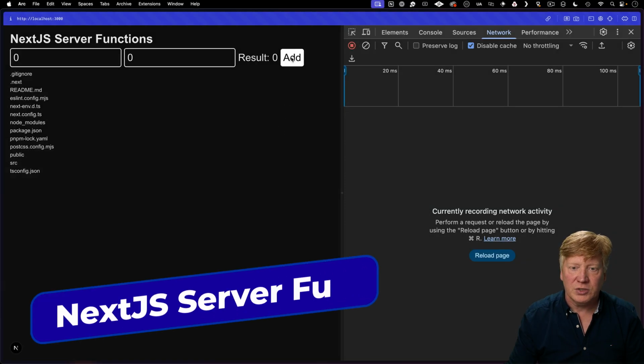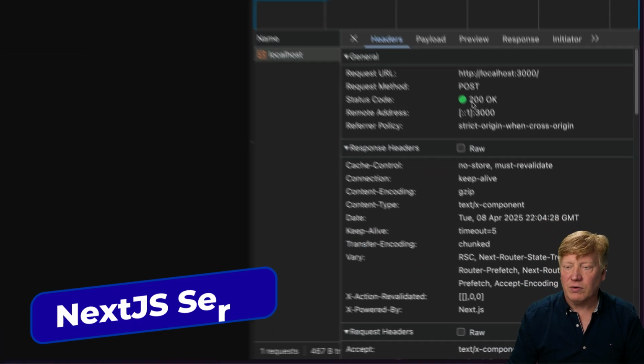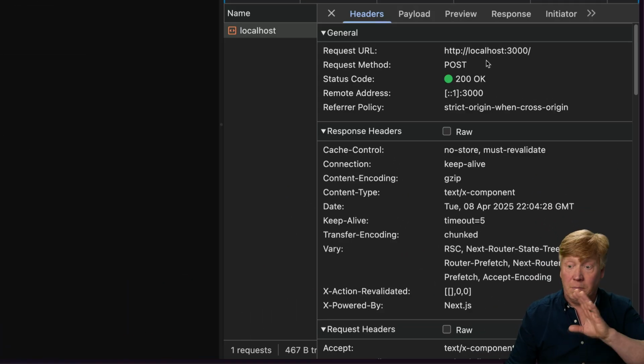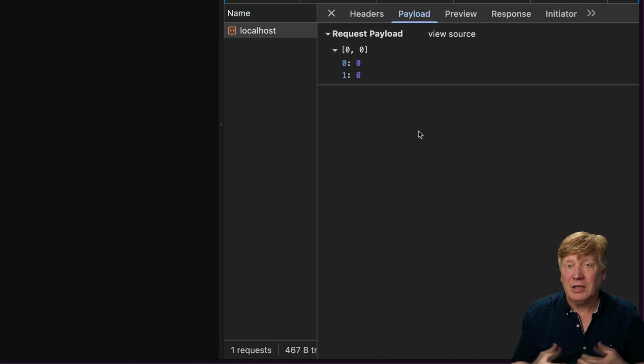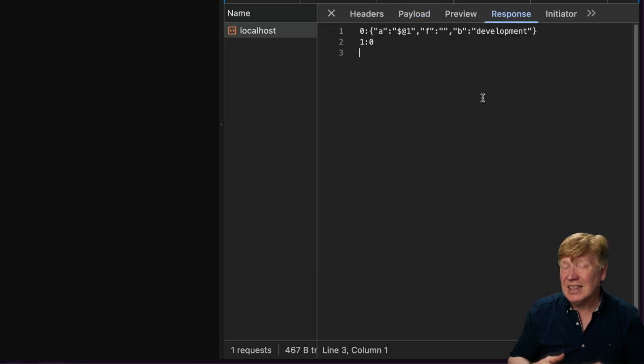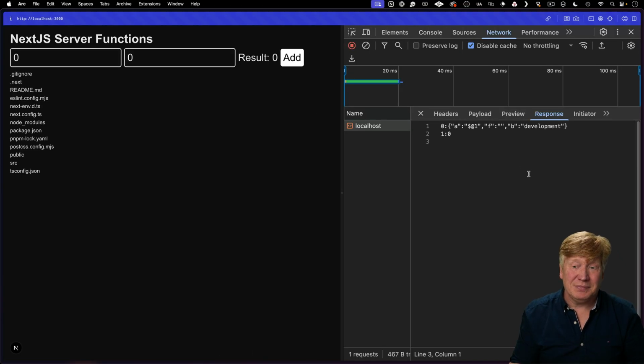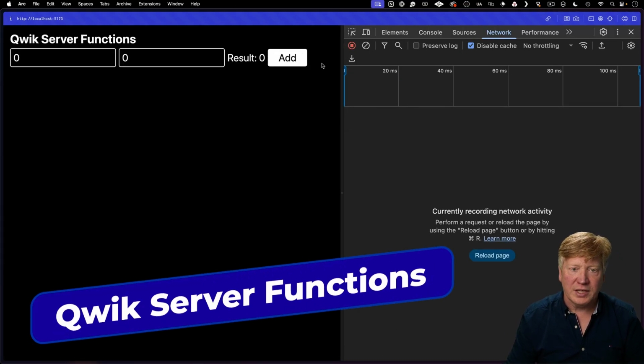We'll start off with Next.js, where we left off. So here a server function is a POST to the base endpoint of our localhost. Interesting. The payload in this case is JSON, and it's an array where each element is an argument to the function. Pretty easy. Well, let's take a look at the response. Well, the response is, I think, Flight data. So that's not JSON.